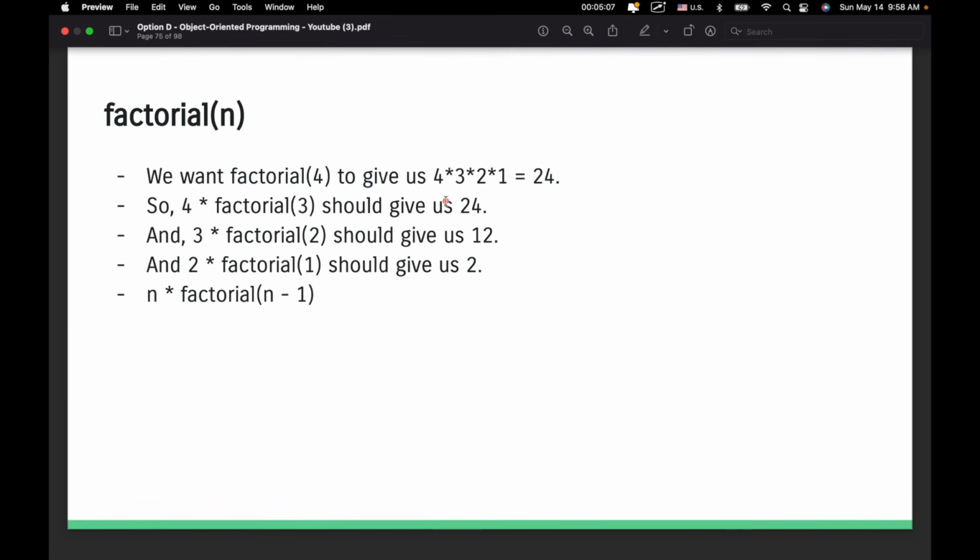So 3 times factorial 2 should give us 12. And 2 times factorial 1 should give us 2, right? And this right here essentially represents factorial 1. This is going to be factorial 2, factorial 3, and factorial 4 right here. So right here we have individual steps involving our function that ultimately would give us the value that we want.